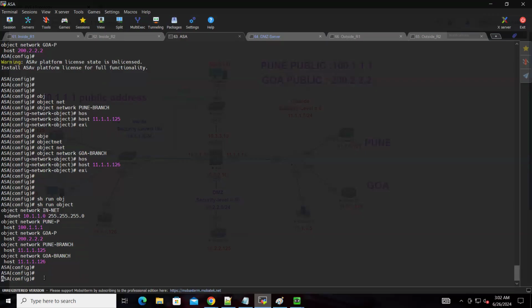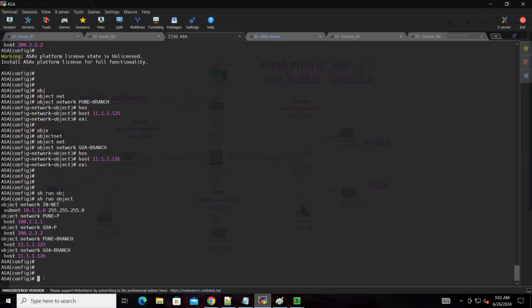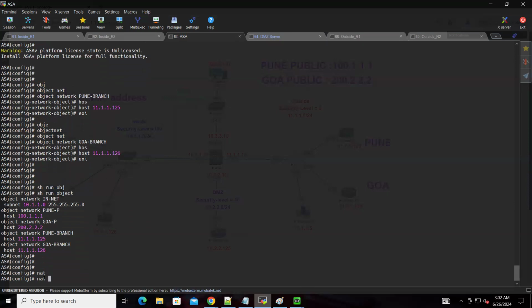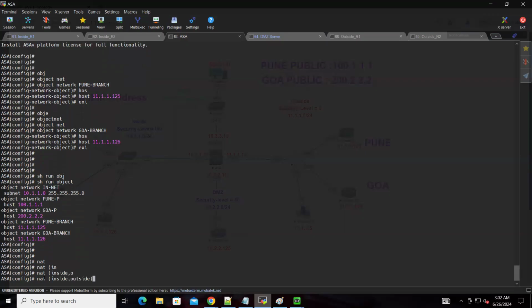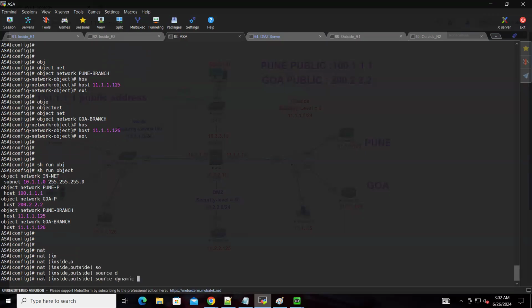So how are we going to do this? Now we need to do the NAT translation. Let's call it NAT from inside to outside. The source will be dynamically mapped for our internal network, so we use object in internal hyphen net. My internal network I'll map with my public address, the public address of Pune. So we use Pune hyphen P for the public address, mapping our internal address to the public address.